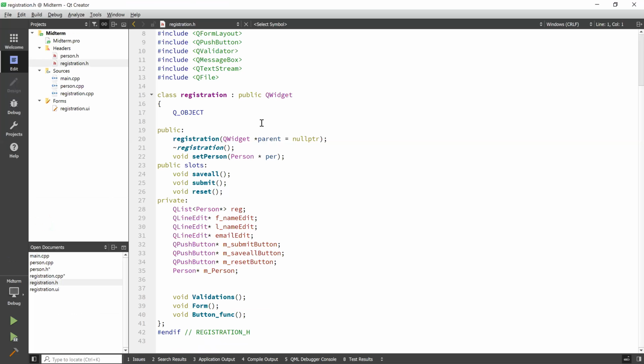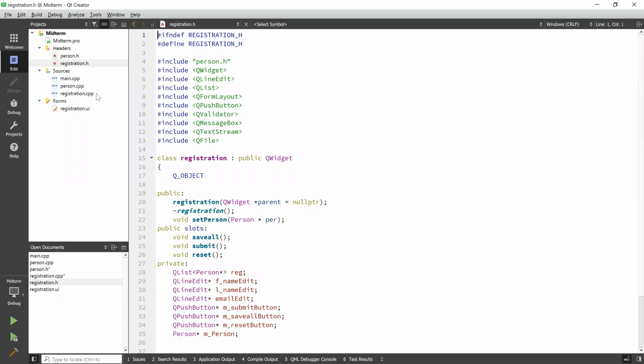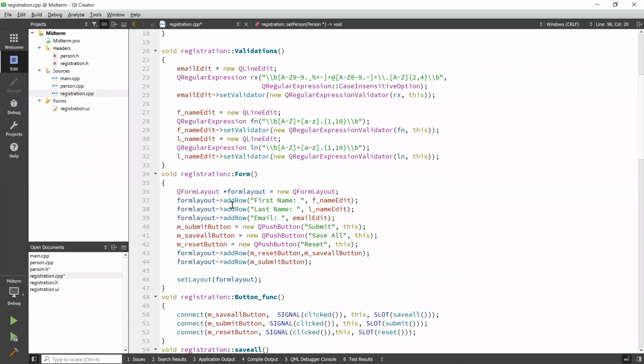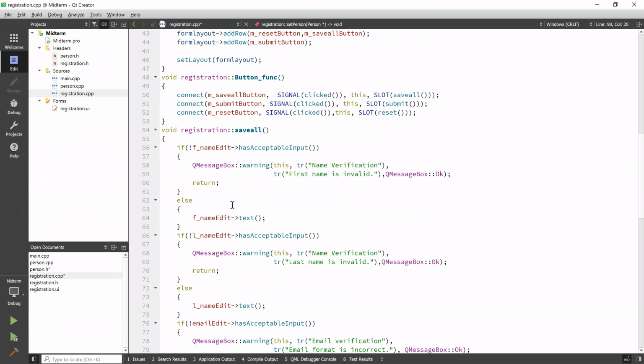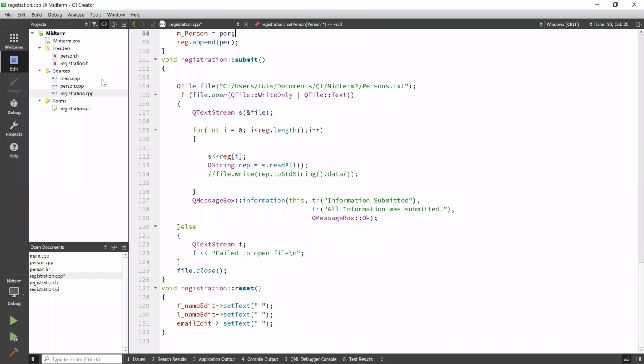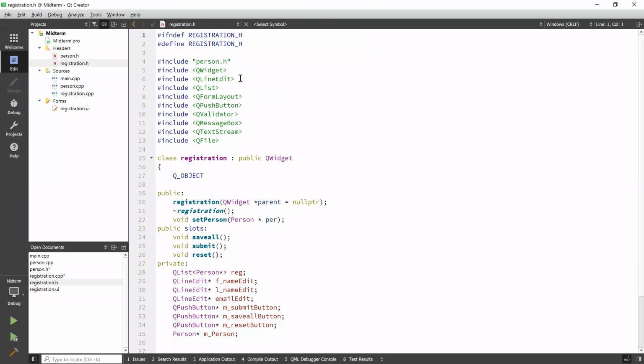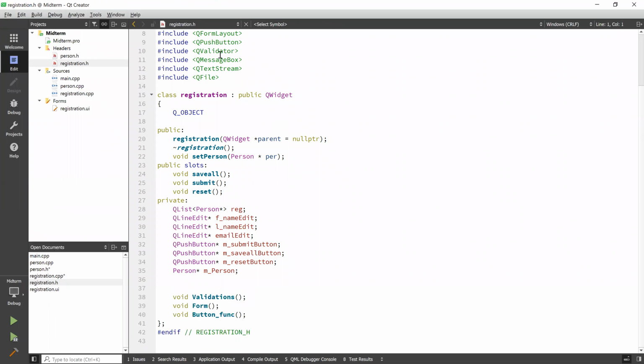Registration.h is where most of the file is, and then registration.cpp is where all the functions, all the widgets, all the forms, and the validations are. In registration.h, I included all these QWidgets, QLineEdits, QListForms, push button, validators. Down here, I have the QWidget parent, registration, and the destructor. I have set person for the person pointer. I had the slots for the save all button, the submit and reset.